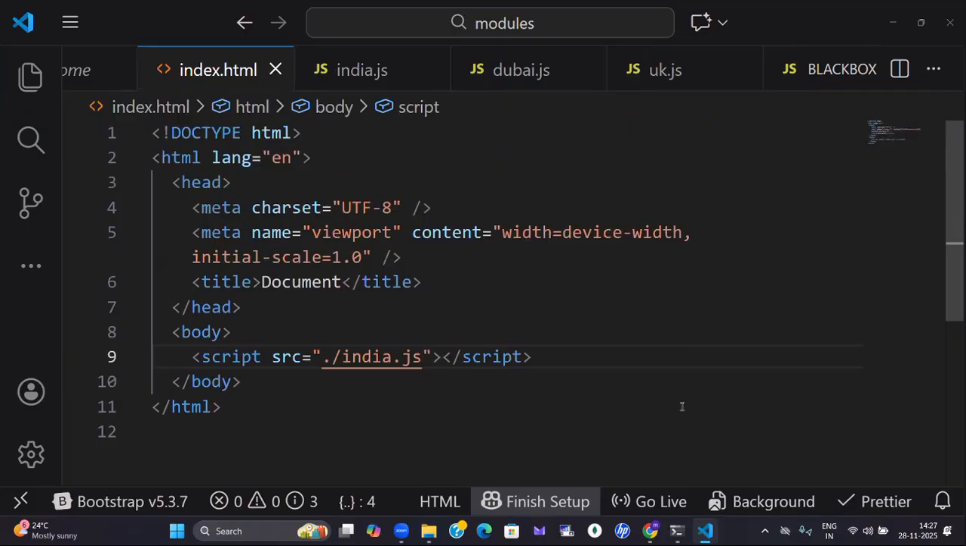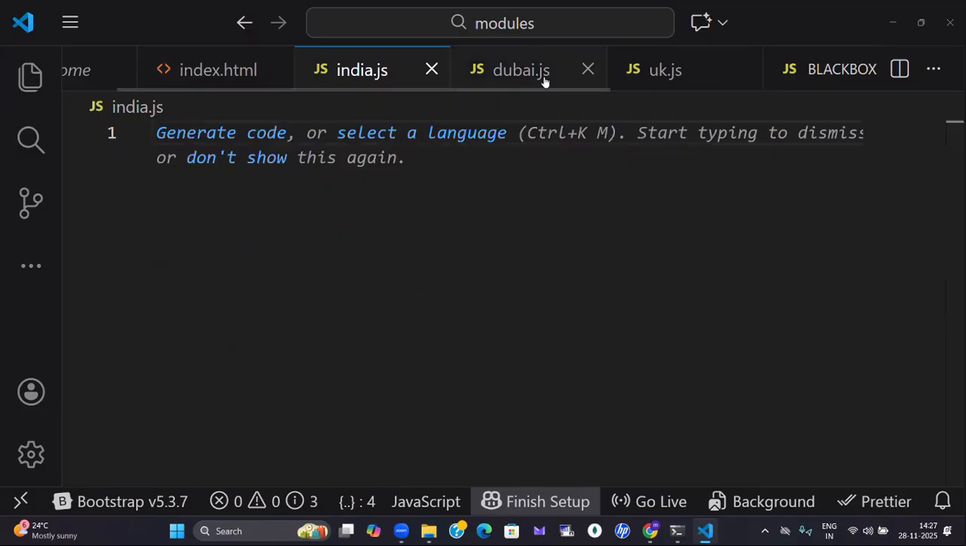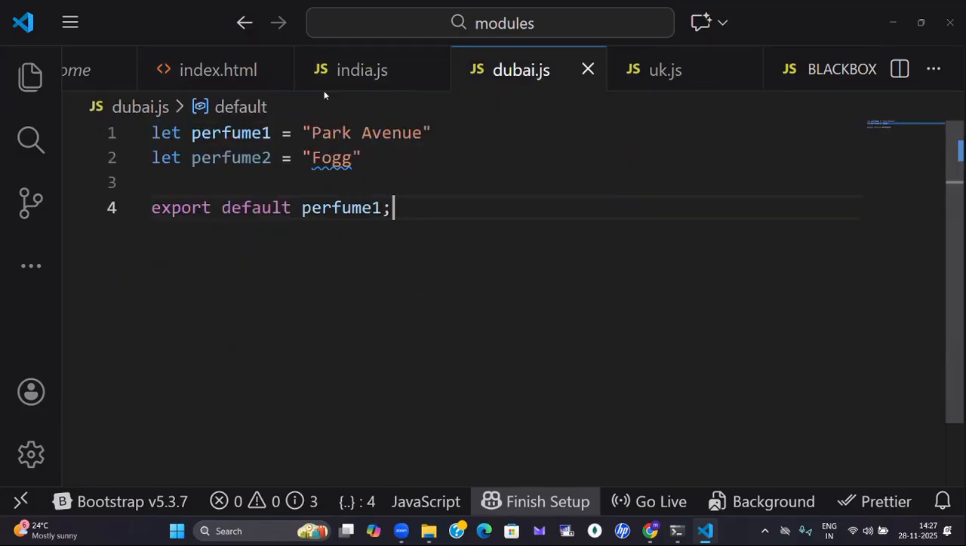Now, how are we importing? Importing is also different. When it is a default export, you need to import in one manner. When it is a normal export, you need to import in a different manner. How to import? First, Dubai. What do I have from Dubai? Default one only, right?